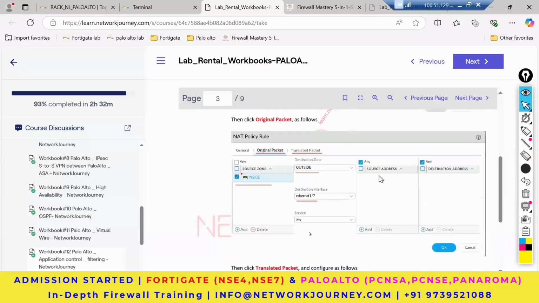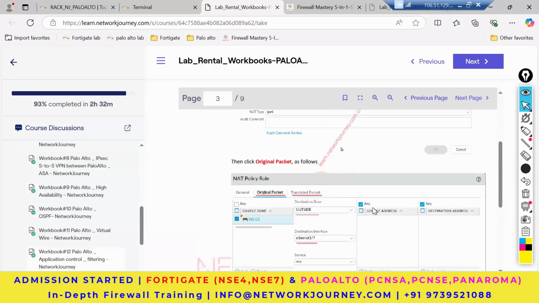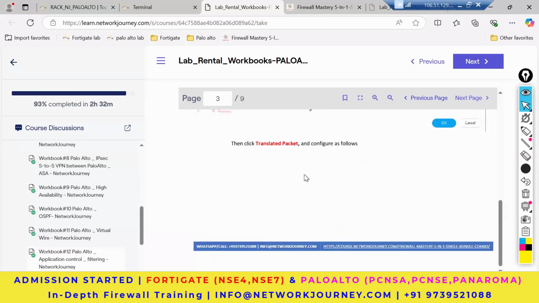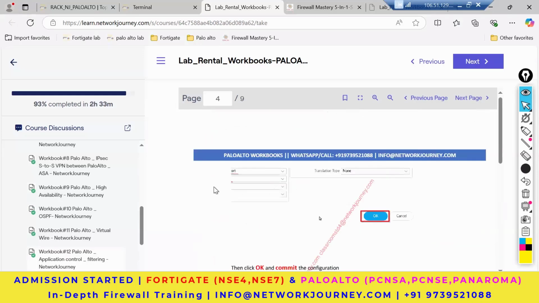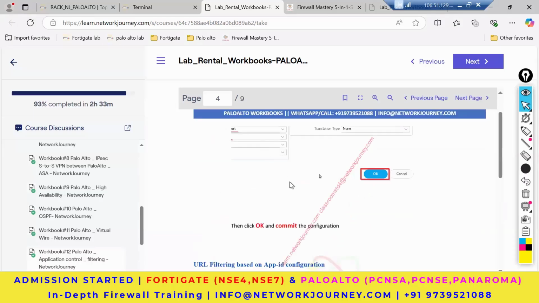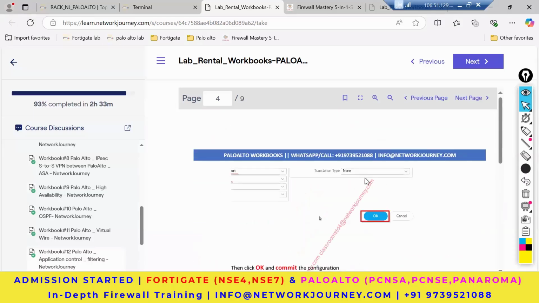What is the address that you are using? Here we are giving the inside, and it's coming from the inside going towards the outside. The destination translated packet will be Ethernet 1/7 and any. So like this, here we'll be having the policy rule. Then you click on translated packet, and once you click on translated packet, it will give the outside interface for that.